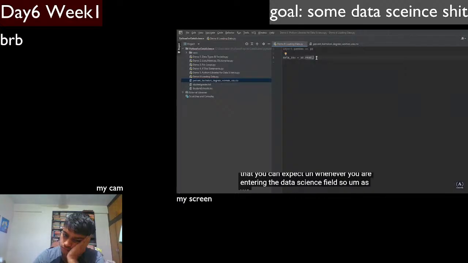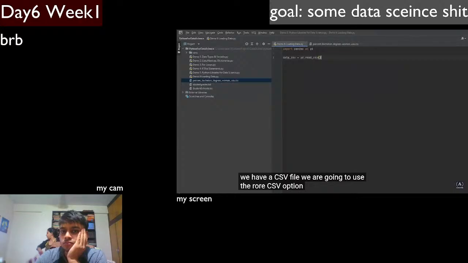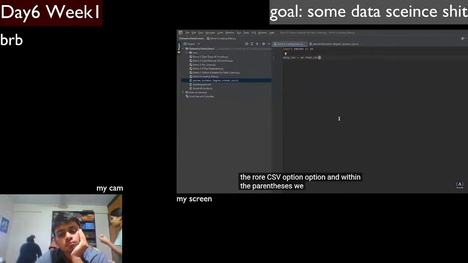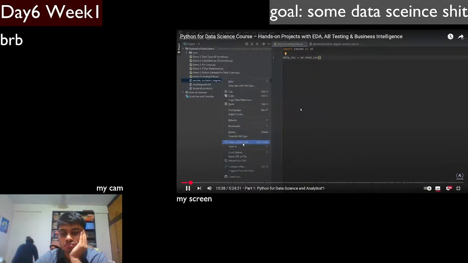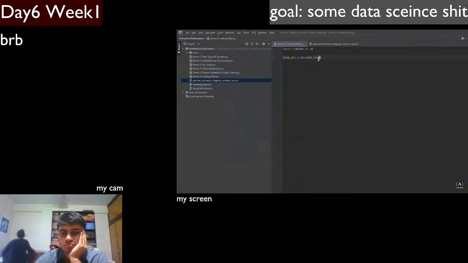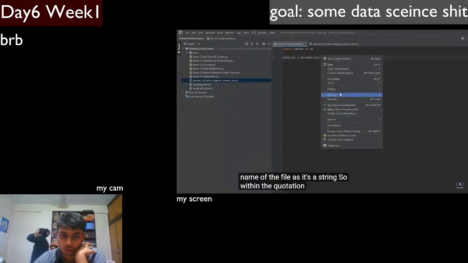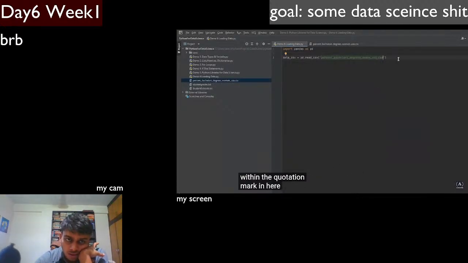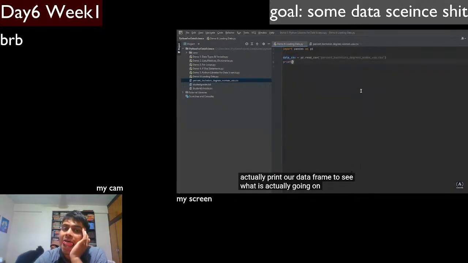As we have a CSV file, we are going to use the read_csv option. Within the parentheses, we always need to specify the name of the file we are dealing with. You always need to put the name of the file within quotation marks, as it's a string. So let's go ahead and print our data frame to see what is actually going on.